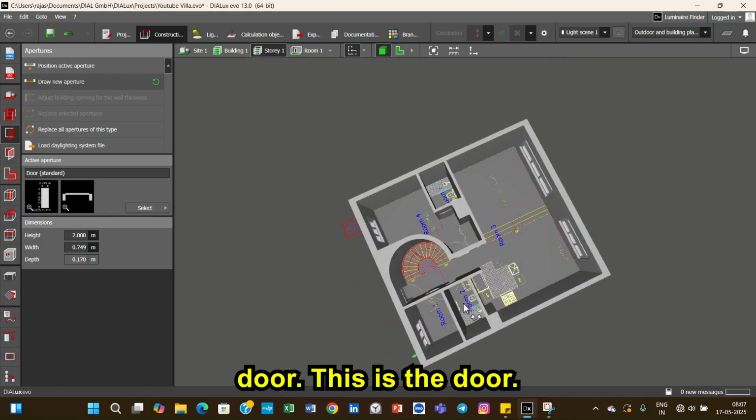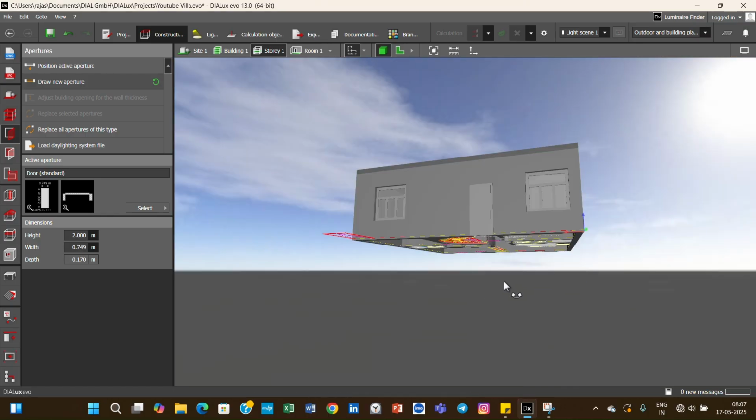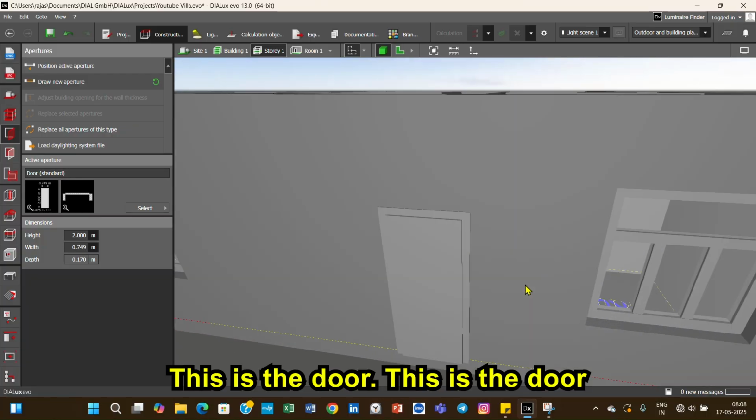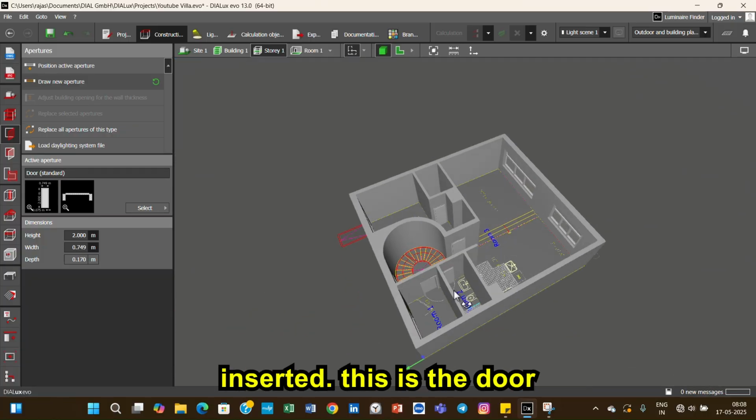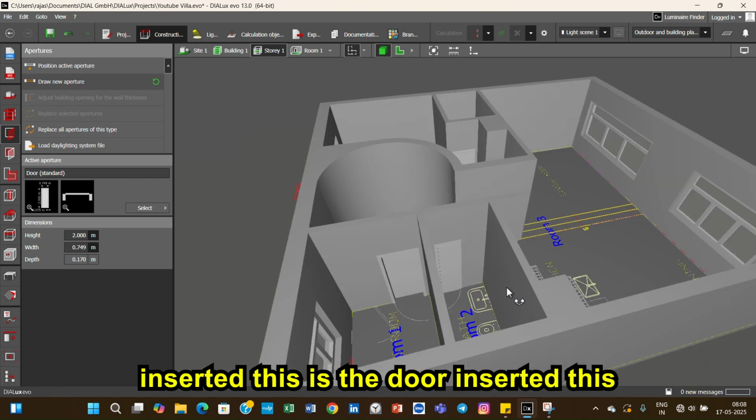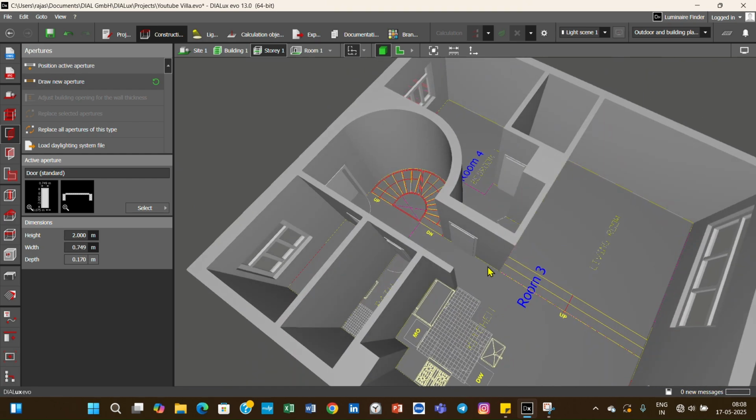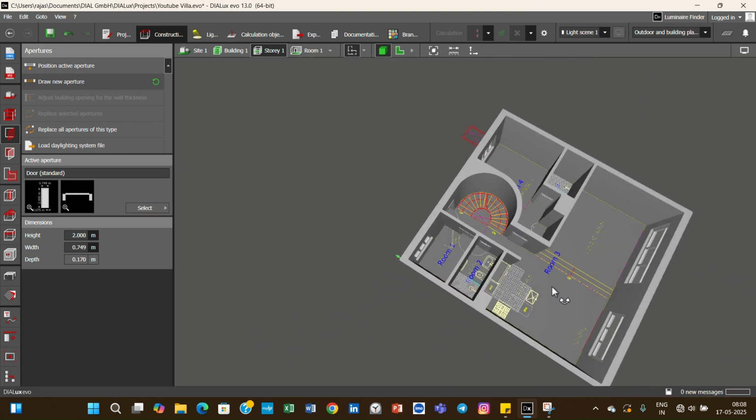We have to see the doors. This is the door, this is a door inserted, this is the door inserted, this is the door.